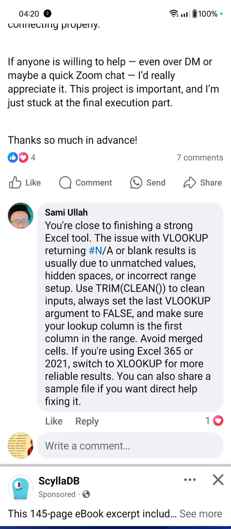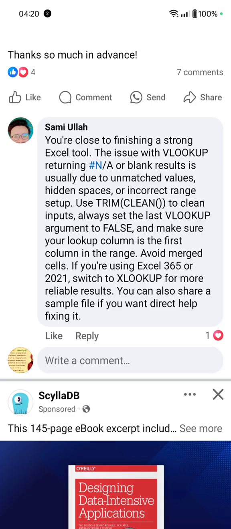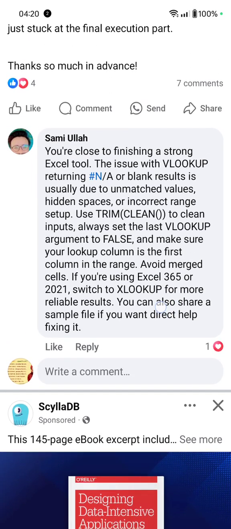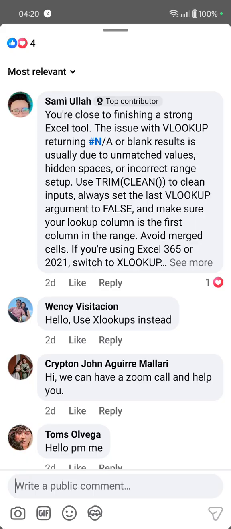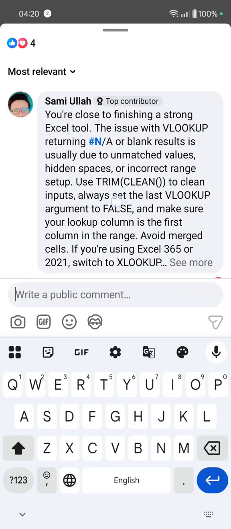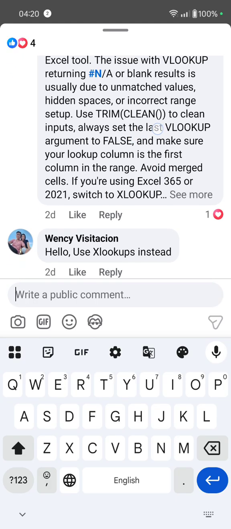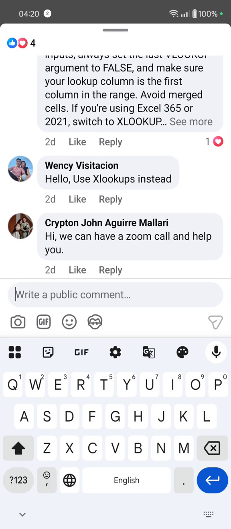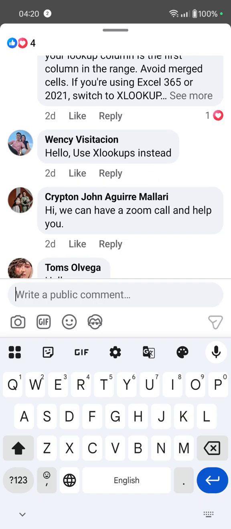So someone has given the solution here, XLOOKUP can be used. Even if you use XLOOKUP, the same error will come again. So let me check the comments. This person has given XLOOKUP. XLOOKUP also will be giving the same error if the data is not matching. Another person also gave the same thing. So I wanted to give the message that XLOOKUP also will give the same message if Glenn wants the exact match.